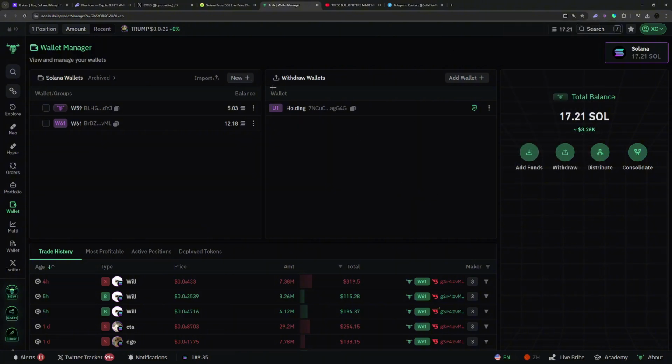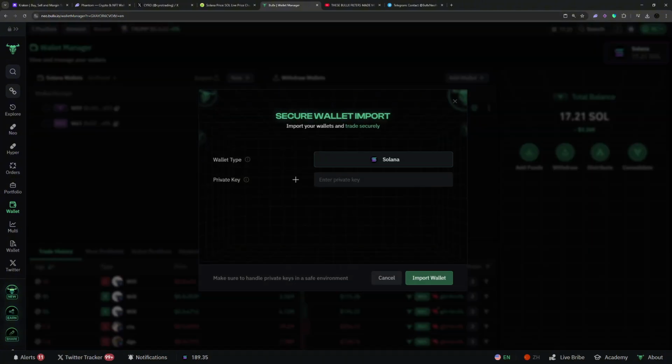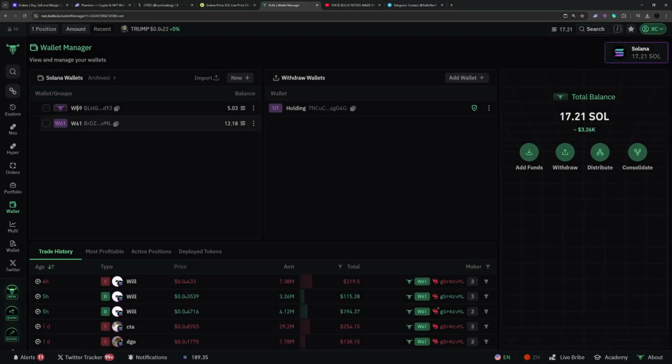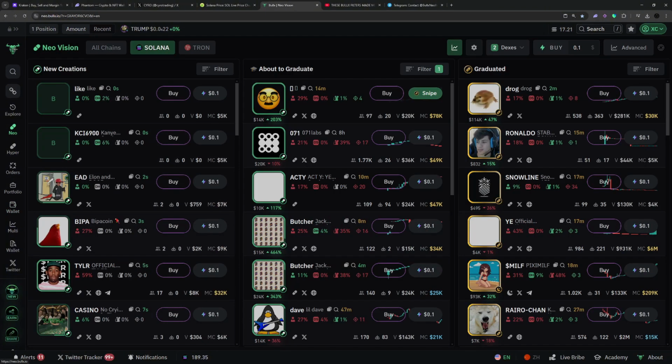Now once you've got your private key, you can go over to BullX and click on import, and then enter your private key just here and import wallet. Once you've done this, you'll see it pop up on your wallets. So you can click on the three dots and click make primary. So whenever you buy coins through BullX, you'll be using your wallet. So now we've done that, you're good to go, you're ready to start trading.